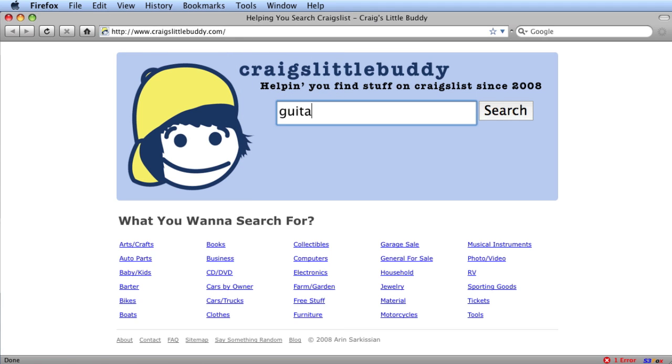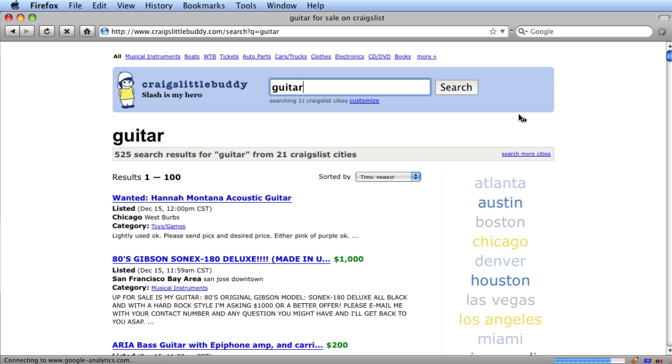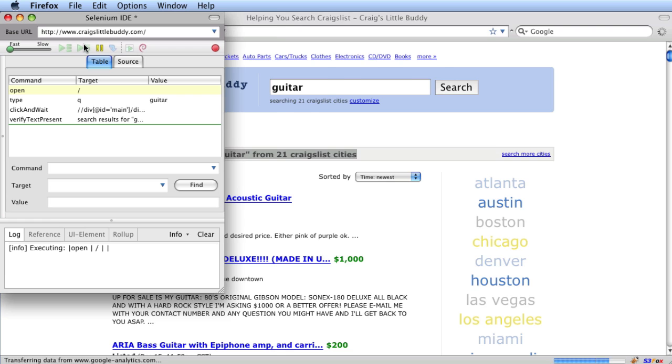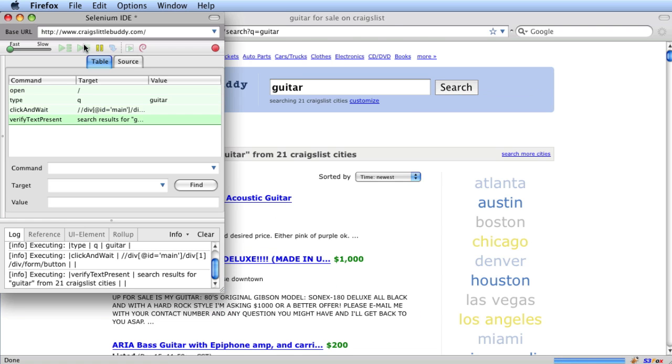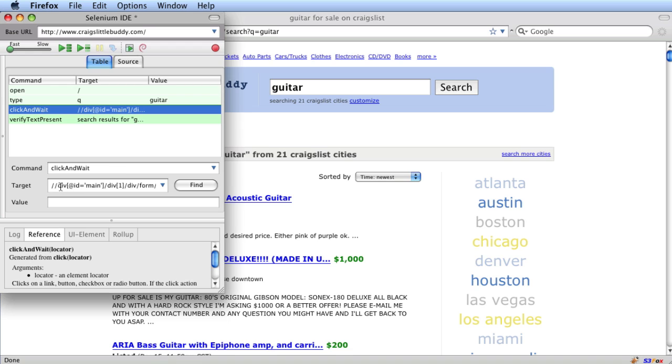Let's record a very simple script looking for guitars, and validate that we see some results. Okay, great. So now we play it back, and sure enough, everything looks good. It plays through. But looking at the script that was recorded, you can kind of see something that looks a little suspicious, and that's the click command.